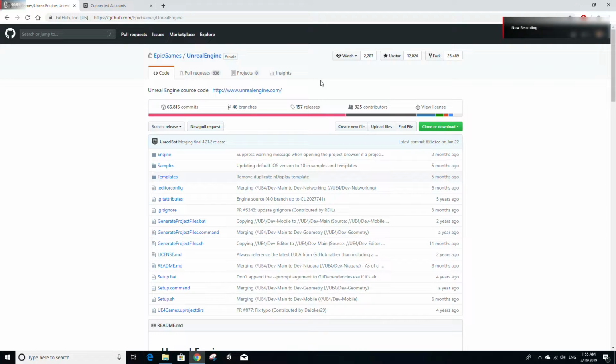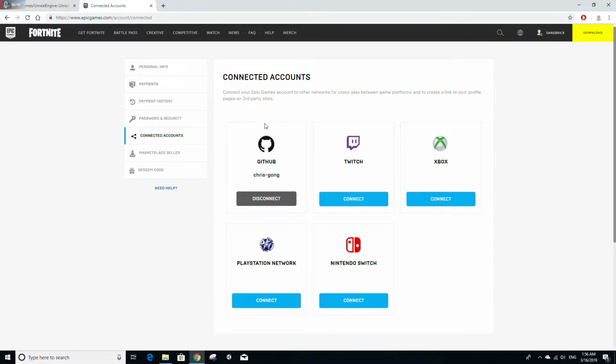In order to build a dedicated server, you need to build the source version of Unreal Engine. In order to get the source version of Unreal Engine, you need to go to the Epic Games GitHub. But in order to have access to that, you have to connect your GitHub account to your Epic Games account.